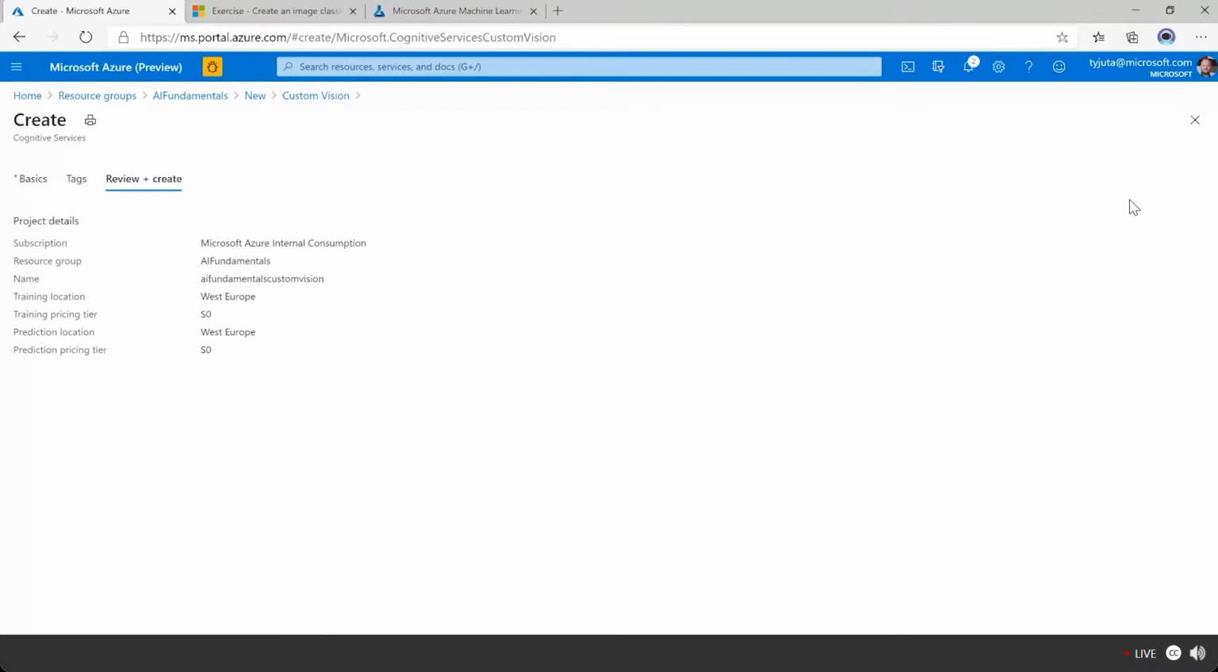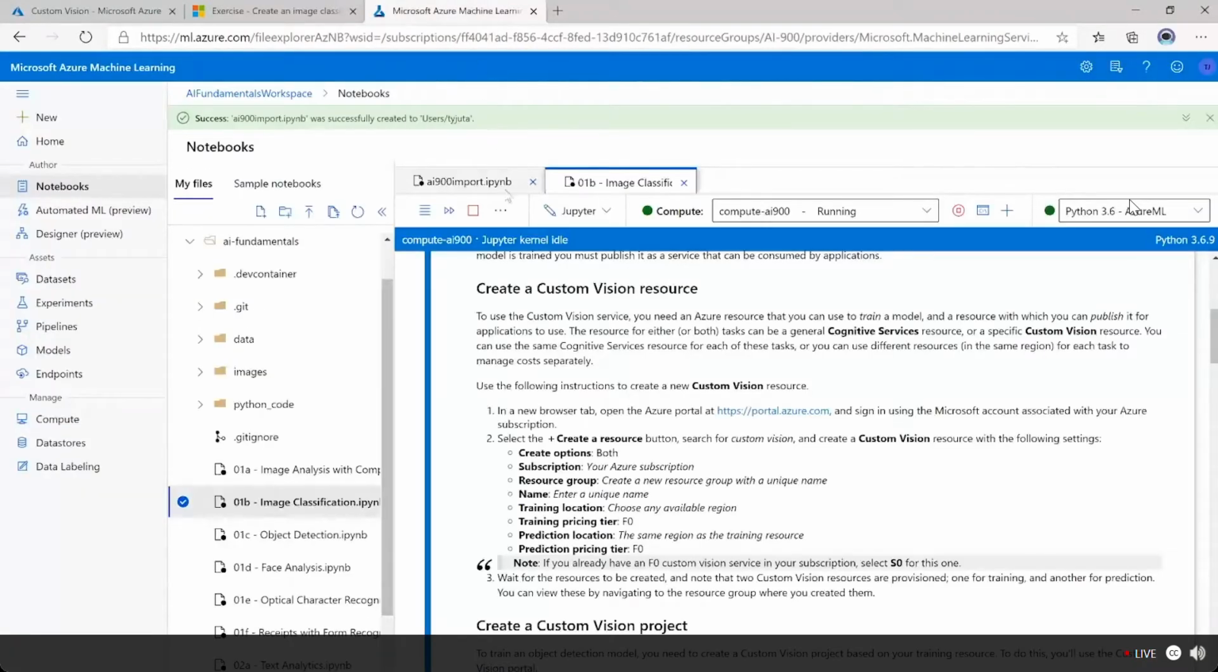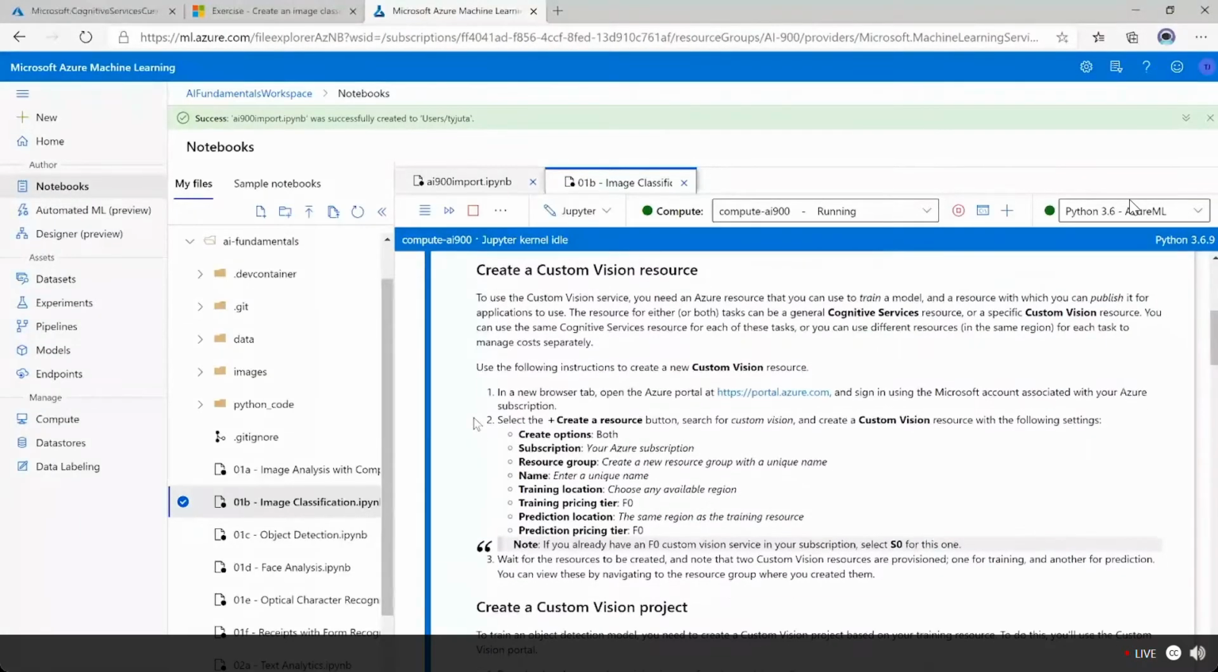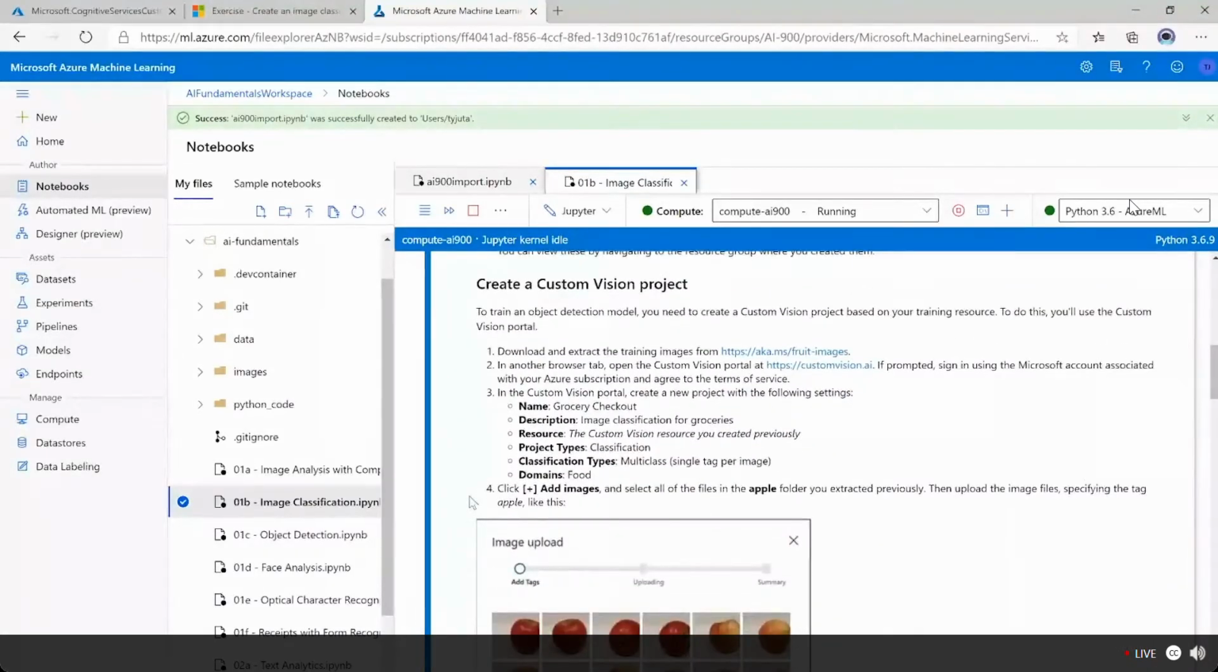I'll create this. And while this is creating, let's check what our next exercise is. So I'll go back to the machine learning service. I'll scroll down. And next up in the exercise, it wants me to create a custom vision project. I need to download and extract training images from aka.ms/fruit images. So let's do this right away.